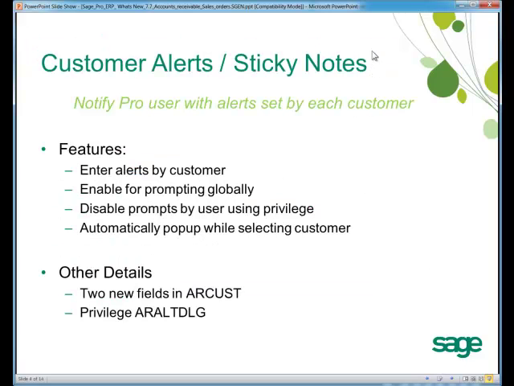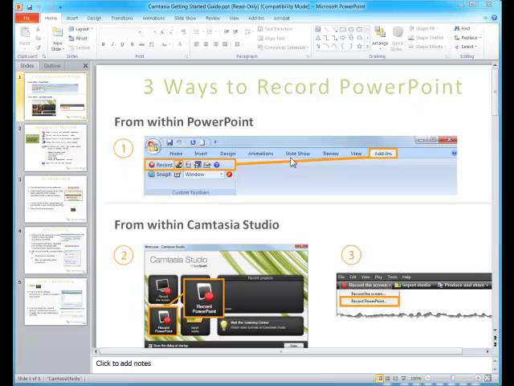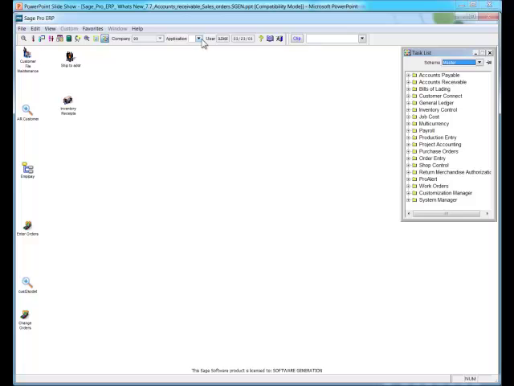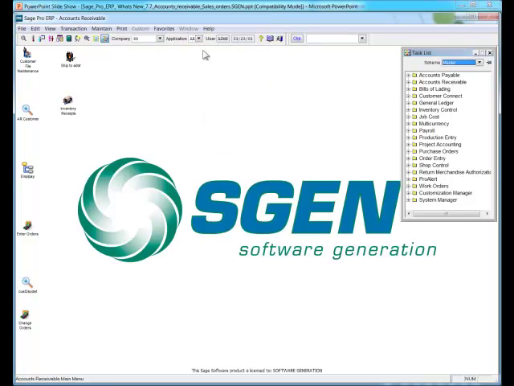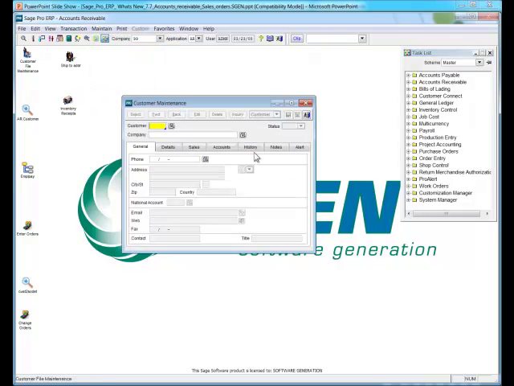So let's talk about customer alerts and sticky notes. Nice improvement to Sage Pro that allows you to pop up information on the screen and see what you want to see about that customer. So let's look at a customer. Go into accounts receivable. Let's go into a customer. And I'm going to bring up ACP1. This customer does not have an alert set at this time.